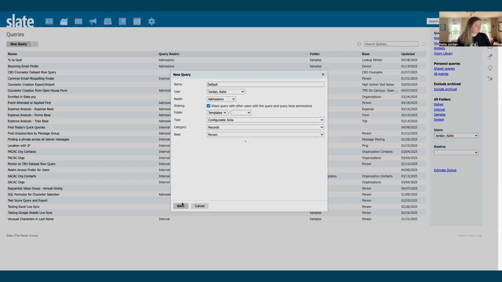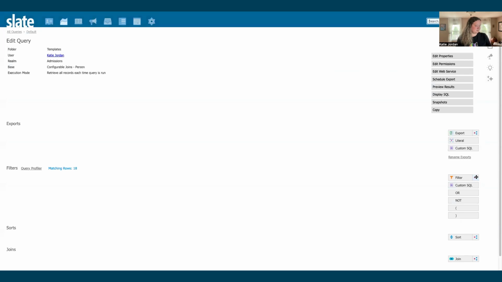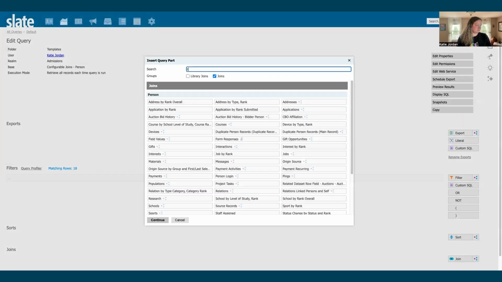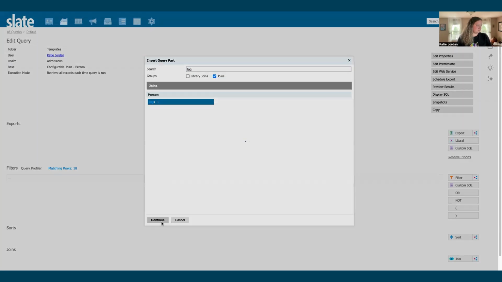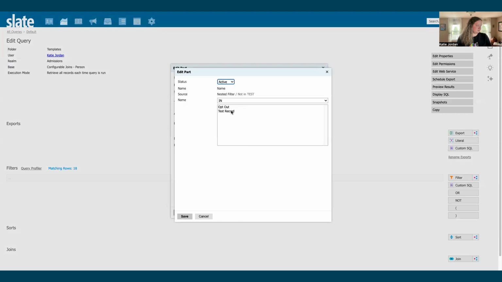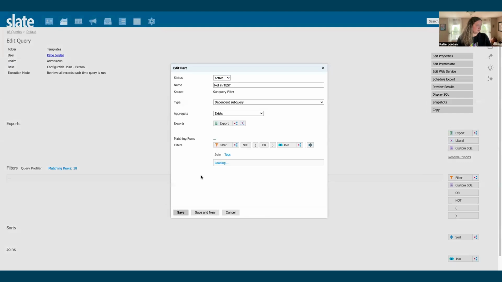And now, we're going to add in our Not In Test Record tag. So start a subquery filter, join to tags, filter to name, select the tag name, and then change the aggregate to not exists.